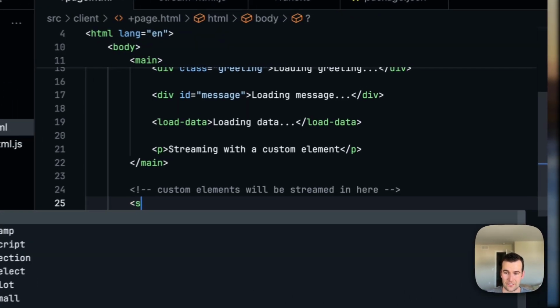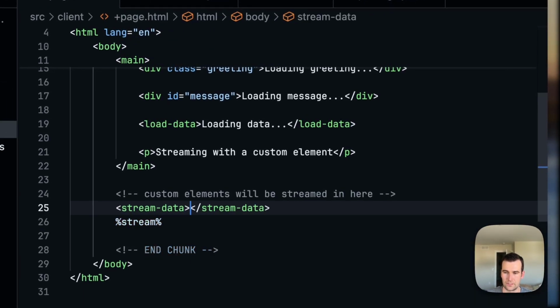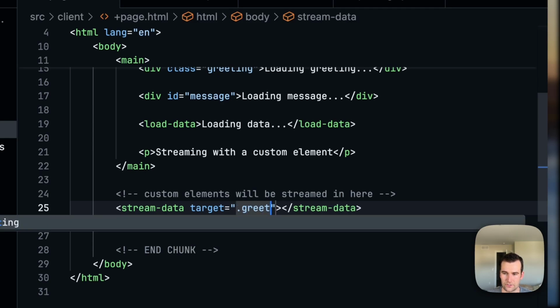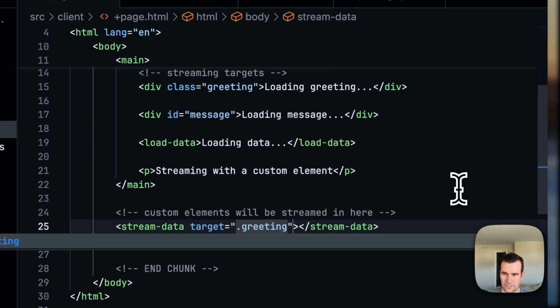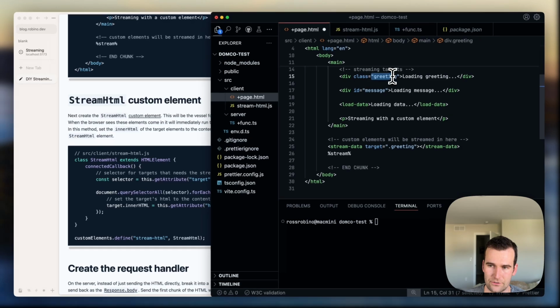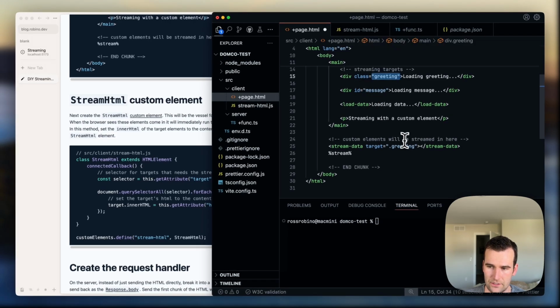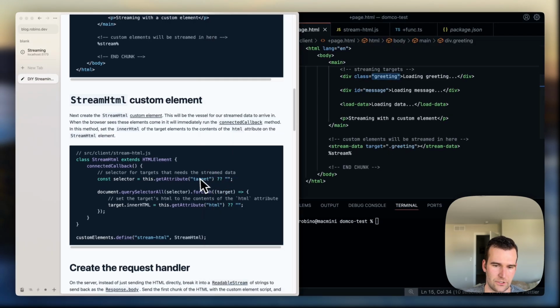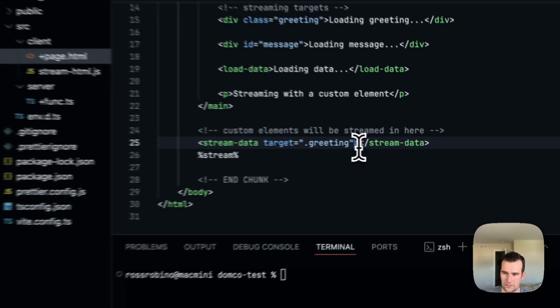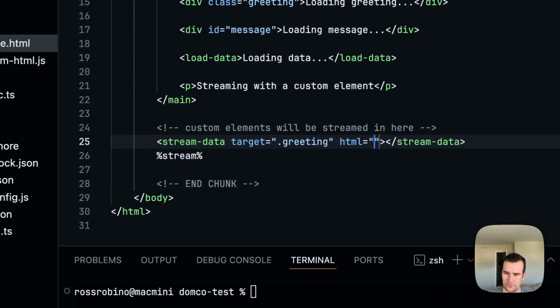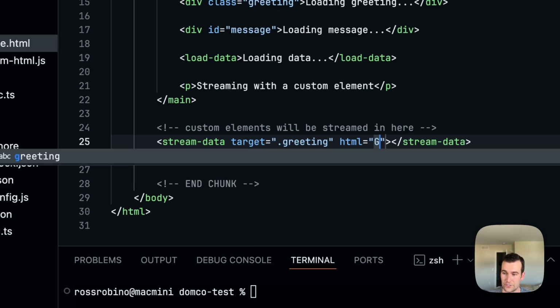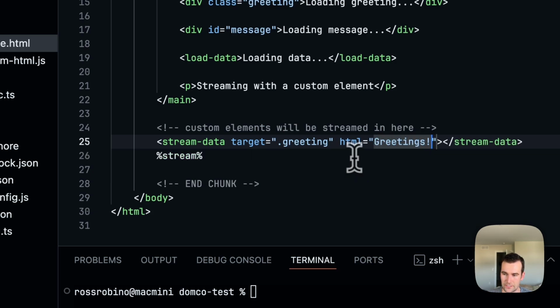So we'll have a stream data element here, and this will contain two attributes. The first one will be a target, which is going to be a query selector that will target one of our targets above. So in this case, this element might target this greeting with the greeting class, and that will be passed directly into our document.querySelectorAll. Next, we'll have another attribute, and that will just contain our HTML. So in this case, it might be greetings.